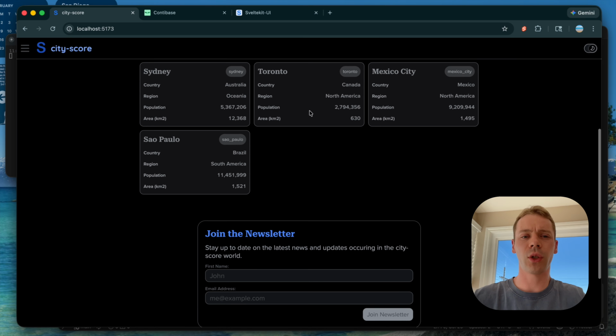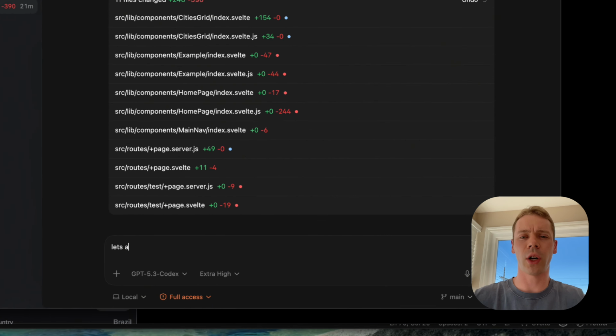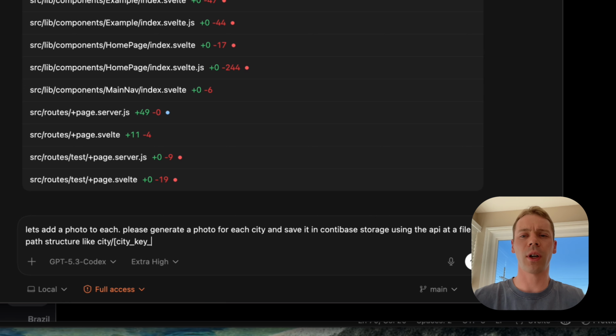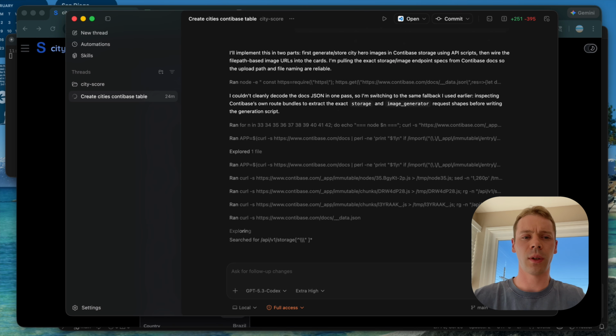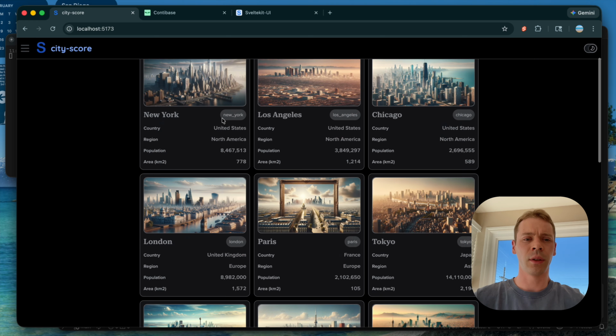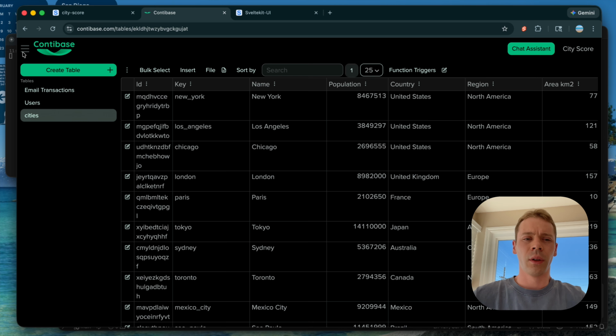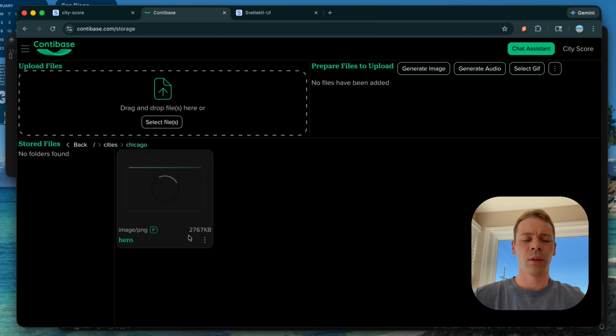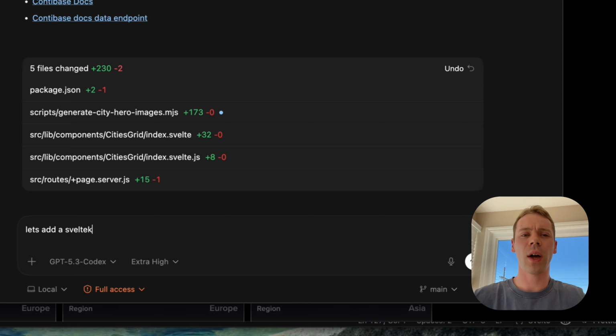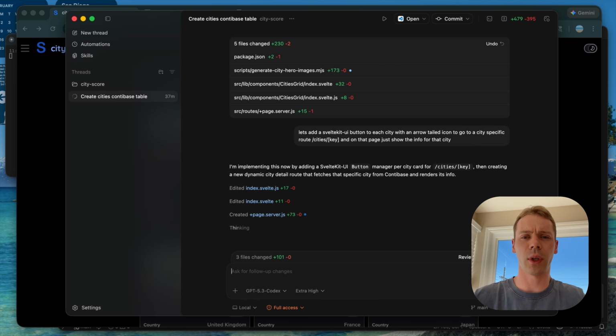We want photos for each city, so now we'll have Codex generate photos for each city and store them in Contibase storage, and update the UI to show the images. Let's now add a button to each city to direct to a new route showing details for a single city.